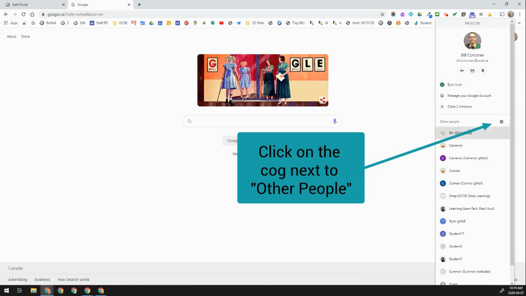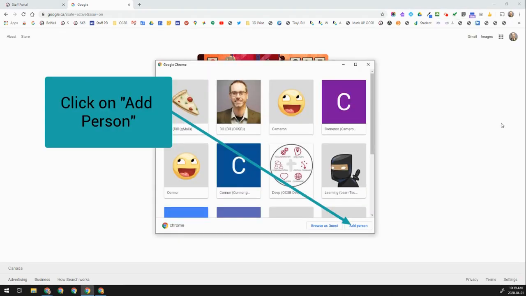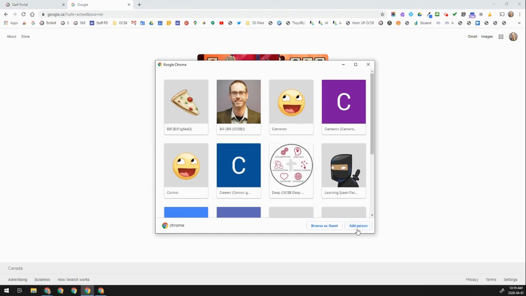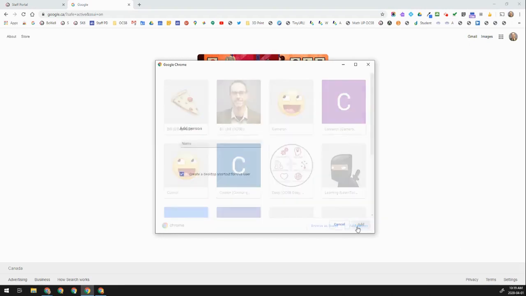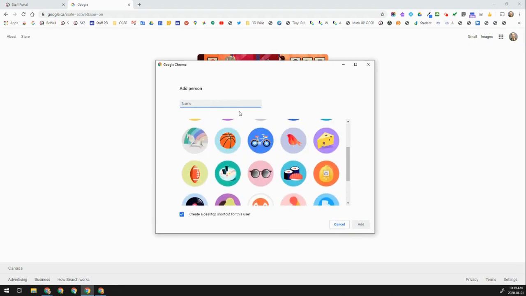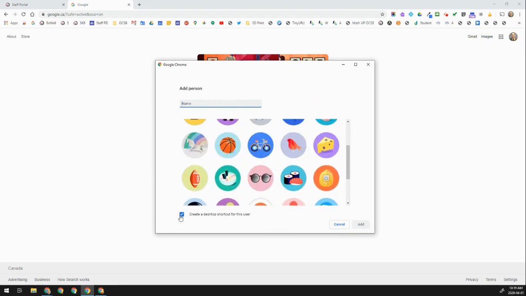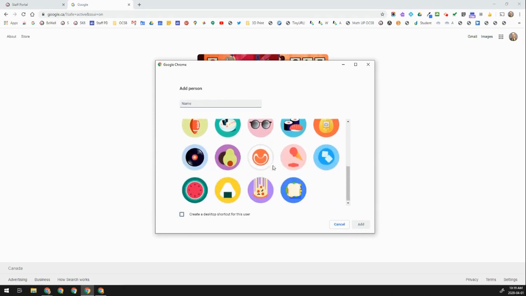When I click on here, you go to other people and click on the manage people cog or gear. When you go in here, you can add person. So when I go to add person, it's going to prompt me to choose an image and add a name. And then I usually click off remove the desktop shortcut for this one, but it might be your preference that you do.